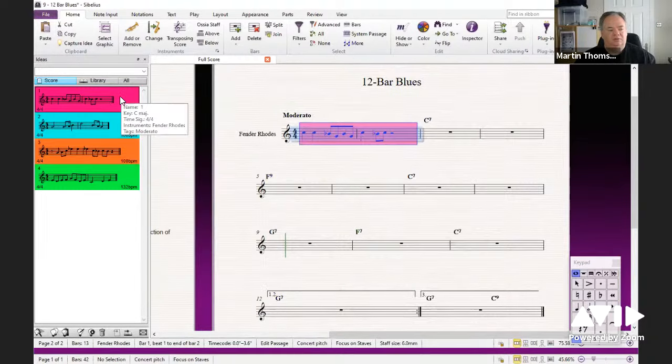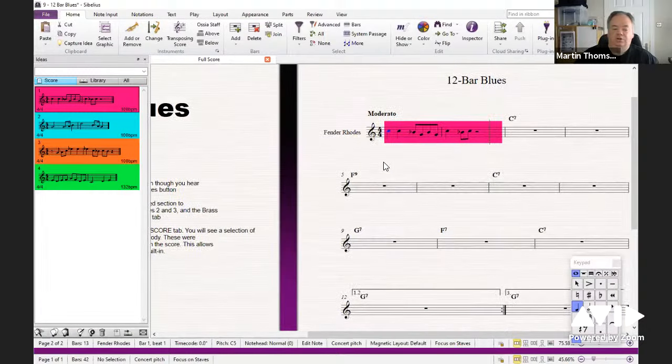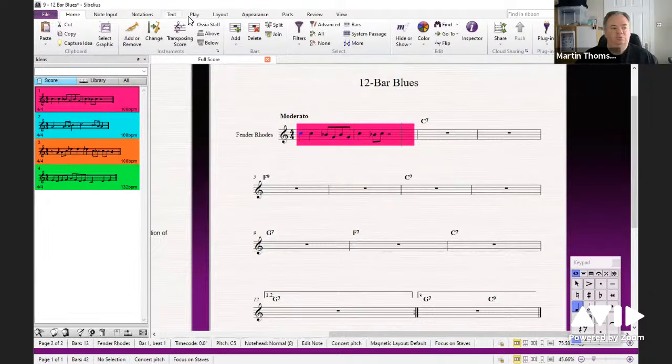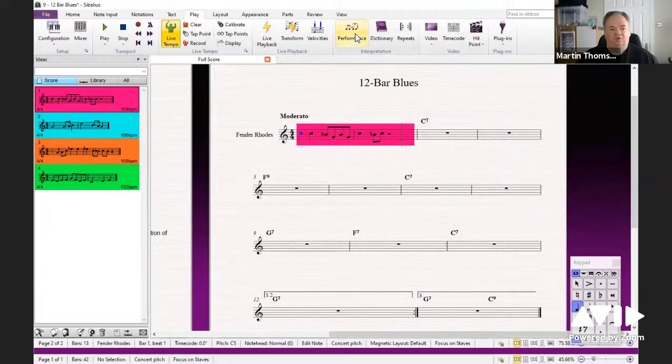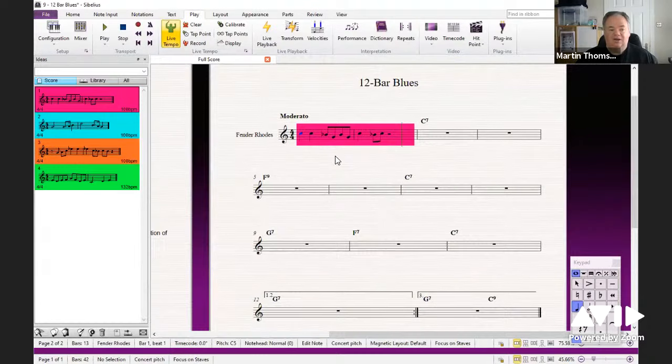If I play it from here, okay, from the ideas panel, click and hold. You can hear it's quite slow and it's straight. But if I play it from here, it then takes on the properties of this music, okay, of this score. And one of those properties on the play tab under performance is I've set it to be a heavy swing. So it's a swing piece. And all of these will take on that swing feel as part of the score, okay?